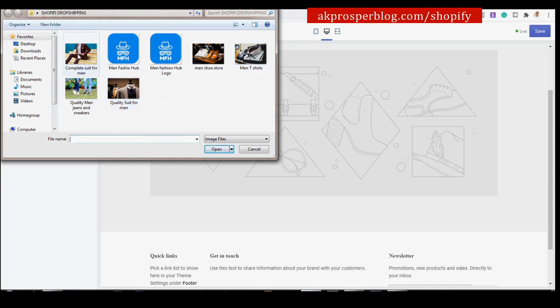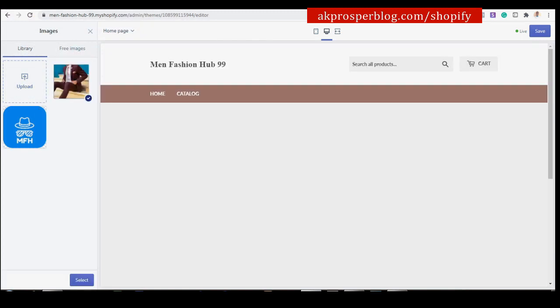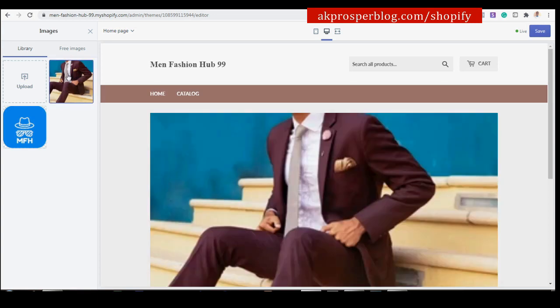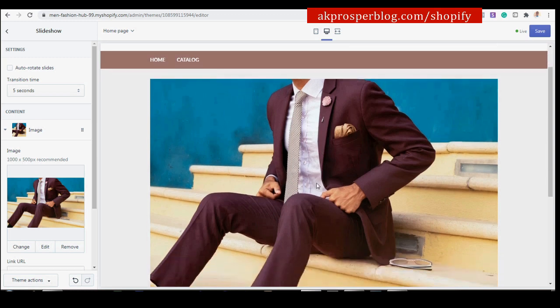So let me just select. Let me click that and click on open. Then I click that. It's already selected. So I click on select. You can see whatever you are doing will be showing live on your store. So we've added one image.